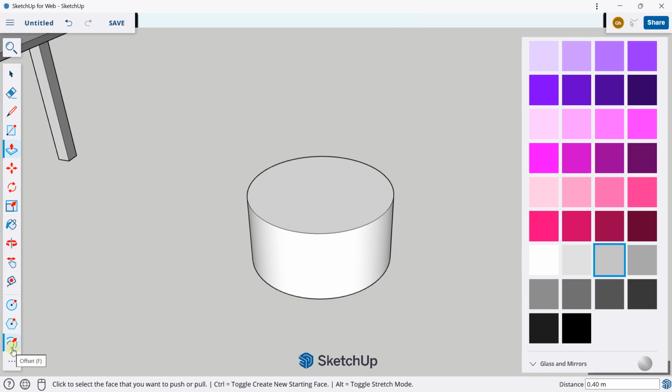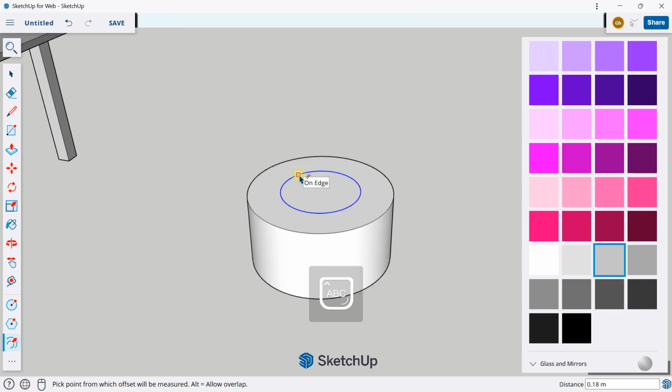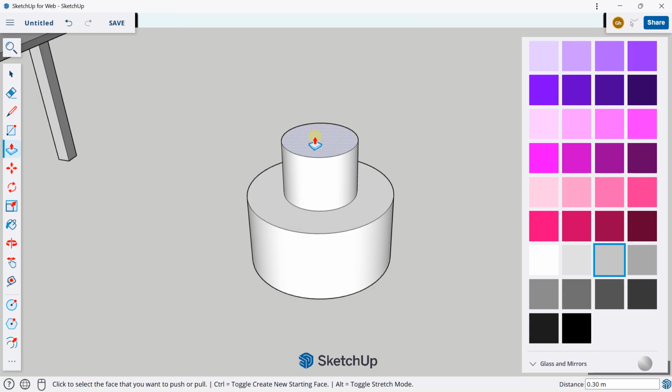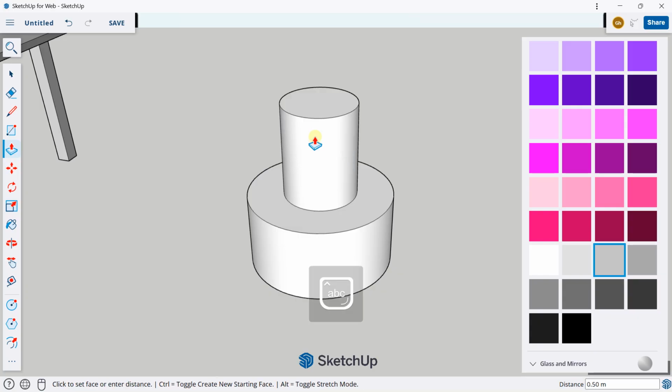Then I will use the offset tools. So I will click here, offset. I will create an offset, maybe 20 centimeters. Then I will create a small extrusion, just like this, maybe 50 centimeters.